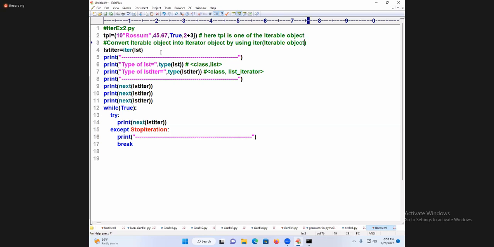Convert the iterable object into what object? Same to same. What is this now? tpl_iter. What is this iterator? Tuple iterator. Type of tpl_iter, iterator. I am writing here next of tpl_iter. Execute it. Same to same.